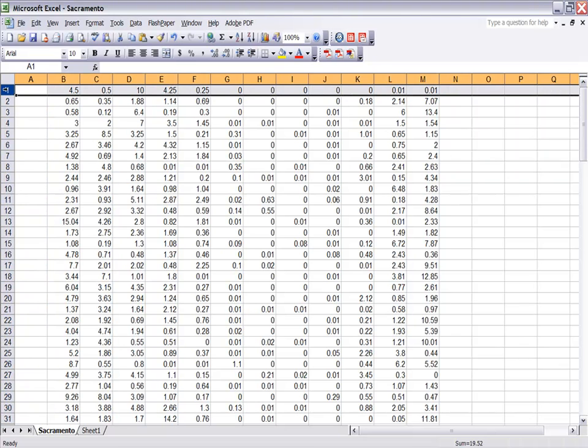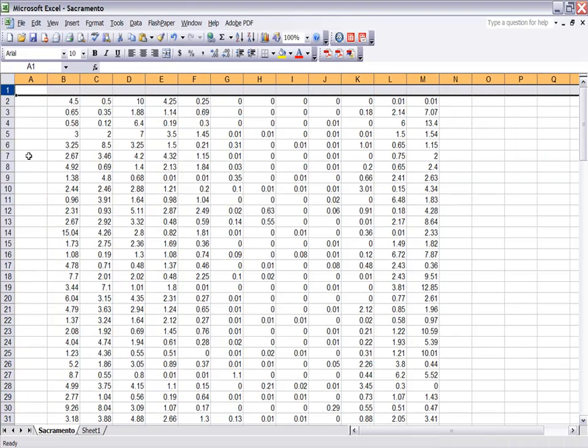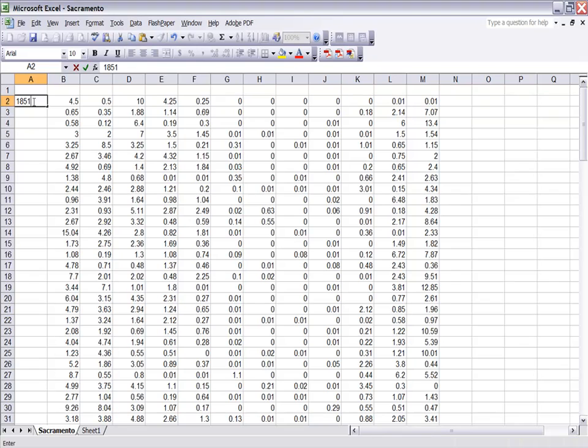And then we're going to do the same thing here. We inserted a column here. We're going to insert a row, selecting one, and go to Insert, and it inserts a row above us. We're going to put a text in here, but watch what happens if I put 1850 here.